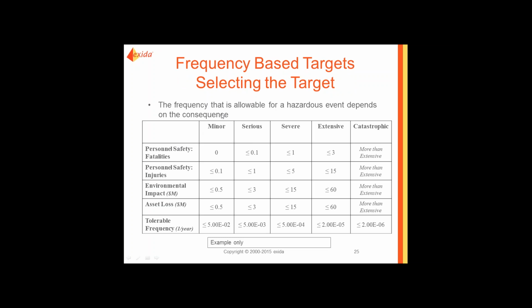So here, the frequency that is allowable for a hazard event depends upon the consequence. And here we've defined personnel safety again, environmental and asset. We've actually separated the safety into fatalities and injuries. And as you can see here, we're moving from minor to extensive. At the bottom, we have the tolerable frequency per year for each of these.